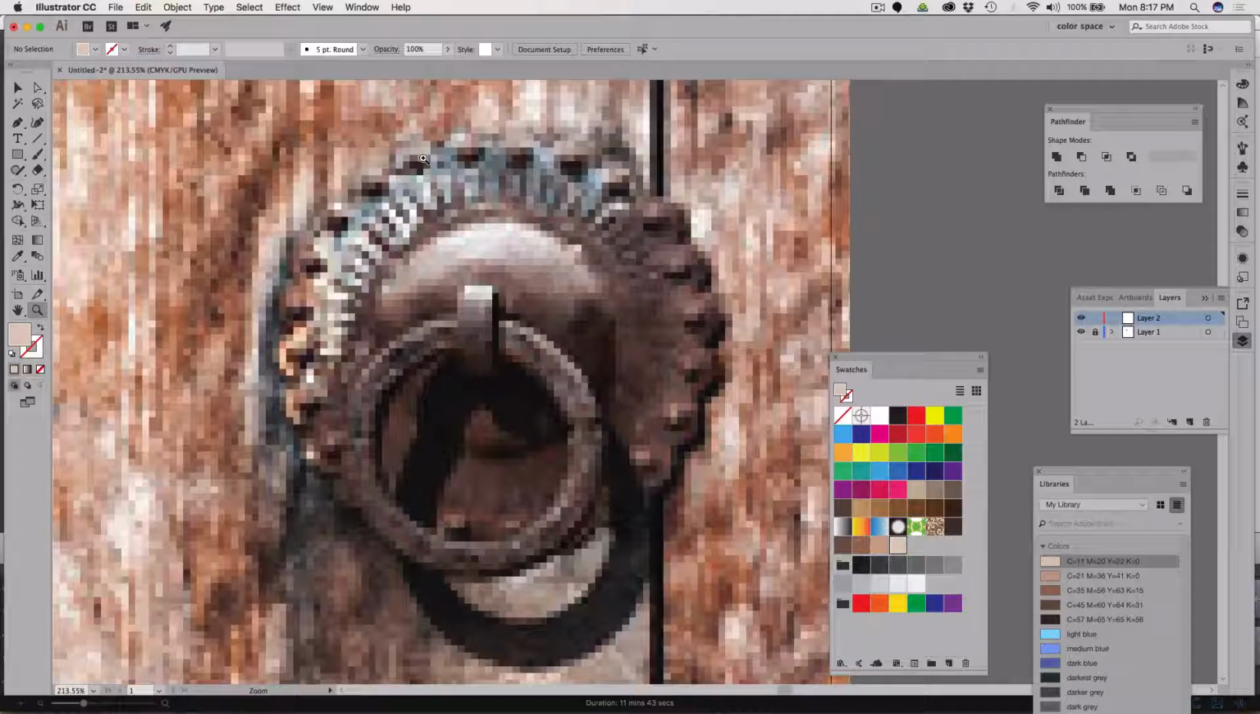27. 27, does that seem logical? 27? Well, in any case, I'm going to pretend there's 27. And I'm going to create first a circle with the ellipse tool. And I'm going to click and drag out a circle.